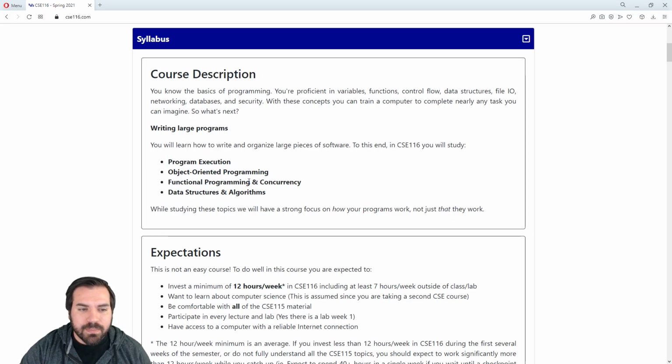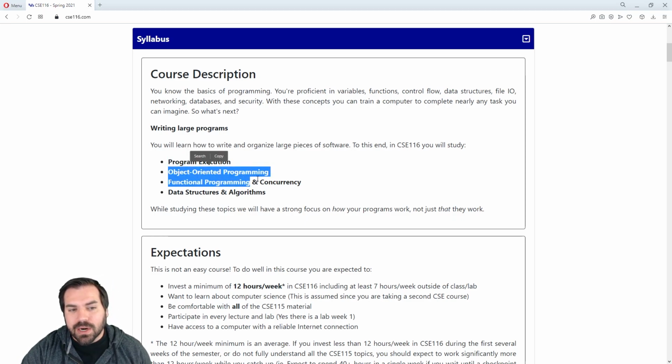We're going to move on to two programming paradigms, object-oriented programming and functional programming, which are two different lenses that we can look through to build and design our programs, almost like different architectures.